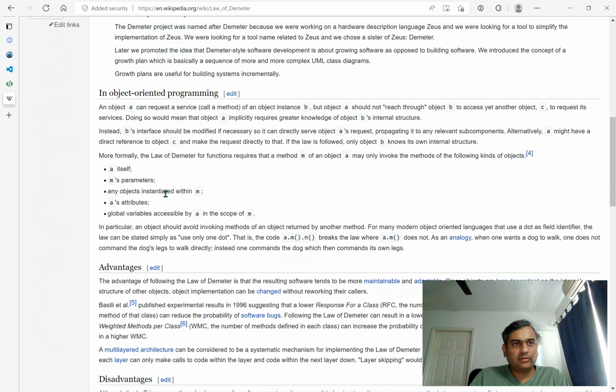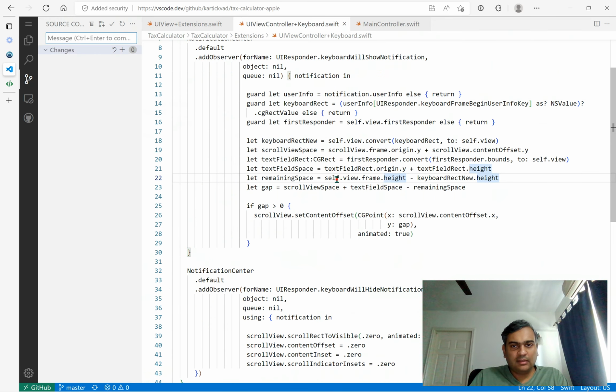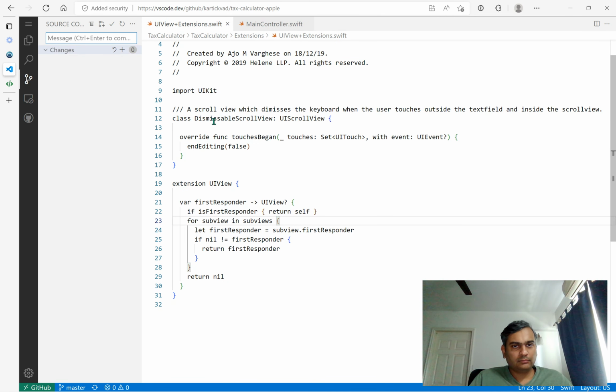Yeah, basically you shouldn't do this indirectly. You're asking self for the view. You're asking the view for the frame. You're asking the frame for the height. It should be more encapsulated. I'm not saying in this case, I'm saying as a general guideline. Okay, move on. Oh, this still needs to be fixed, okay?